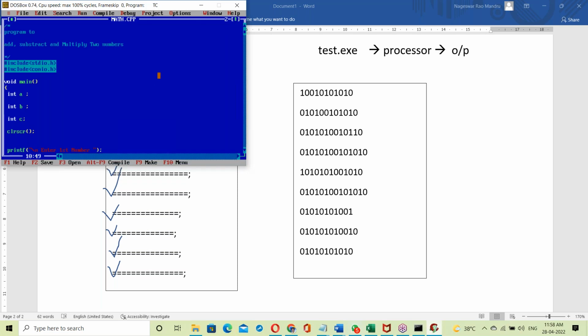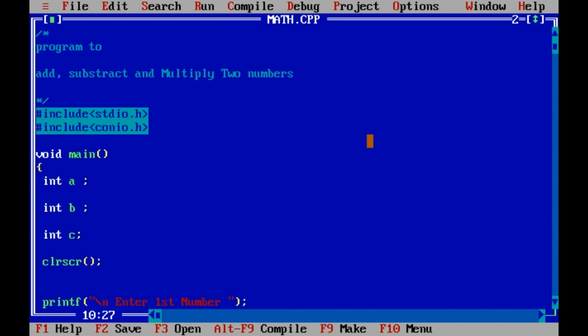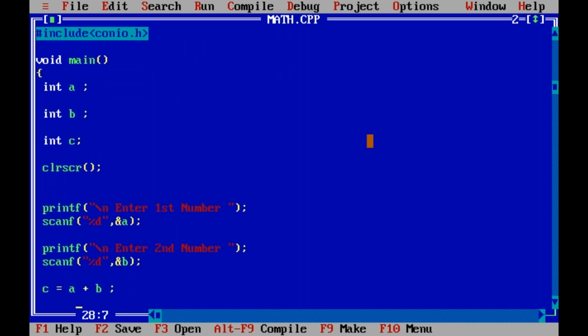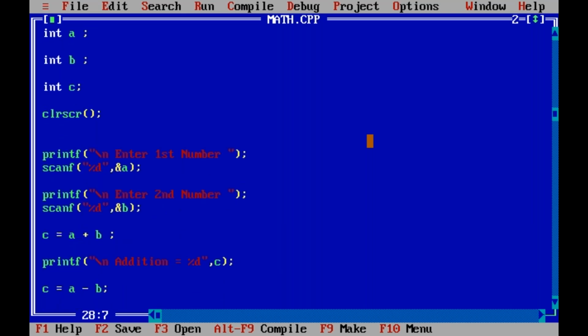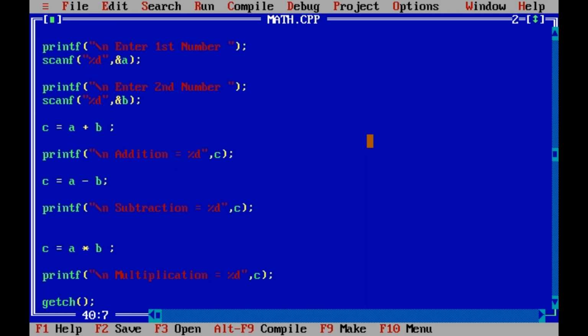See, this is a C program. It's the same: a program to add, subtract and multiply two numbers. void main, int a, b, c. Enter the first number and second number. c equals a plus b, a minus b, a into b.